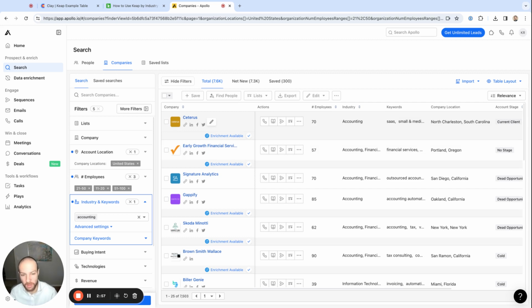Why? Well, first of all, who knows if this data is actually fully accurate? The best source of truth is LinkedIn. Second of all, this is pretty broad, right? You may want to sell Keap to accountants that sell to other companies, like outsourced business accountants. Some accountants, like my accountants, sell to consumers. They sell to individuals. That's a different type of accounting firm.